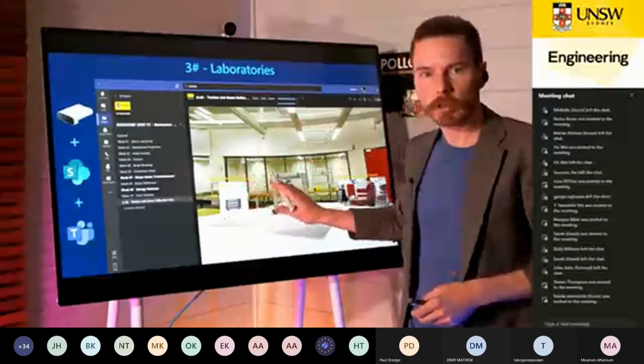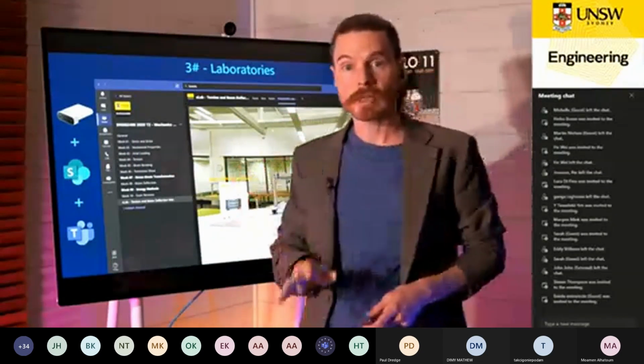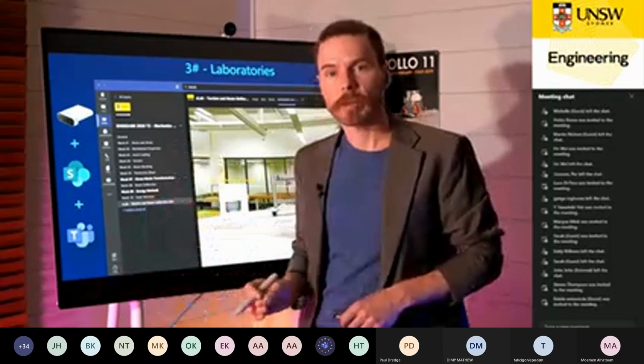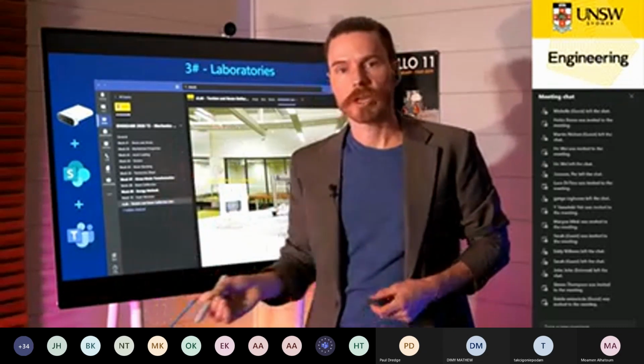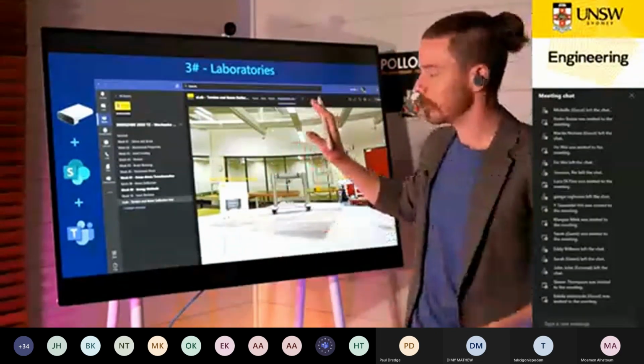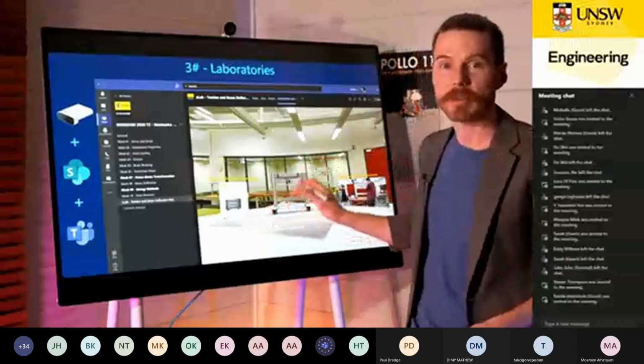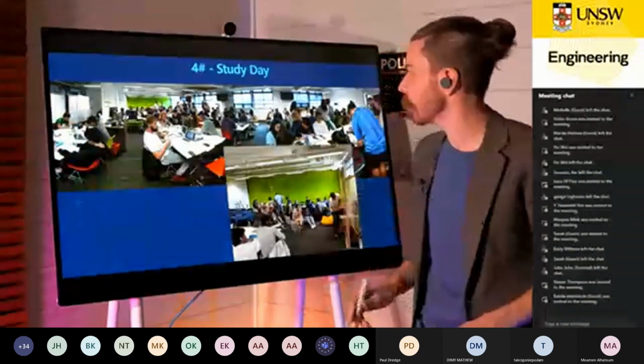I just showed you the laboratories already with the demo there. Again, that's SharePoint Spaces. If you don't see SharePoint Spaces, go to the SharePoint site behind the team, go into all SharePoint settings and enable SharePoint Spaces and go in and have a play. This is a really easy thing. You'll be amazed what you can do with SharePoint Spaces.